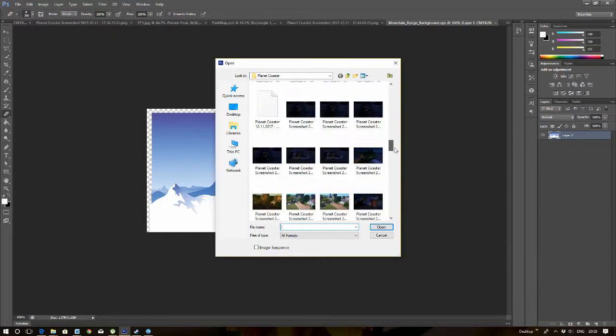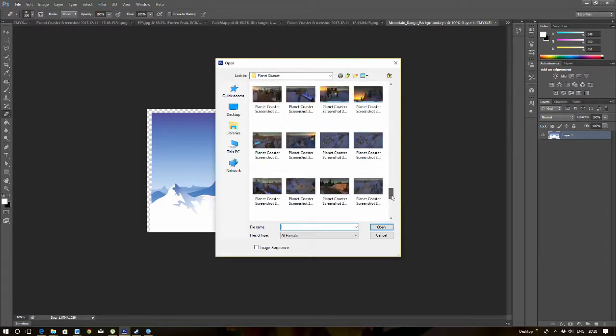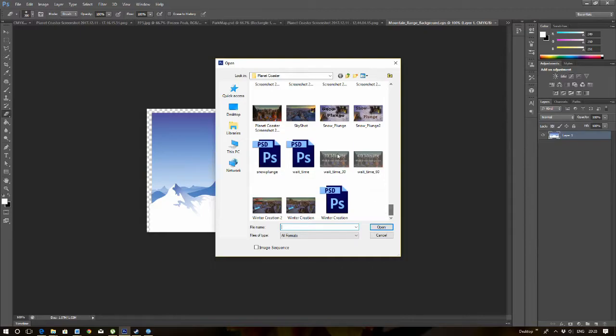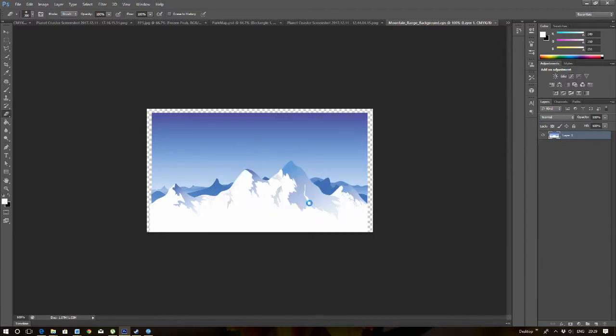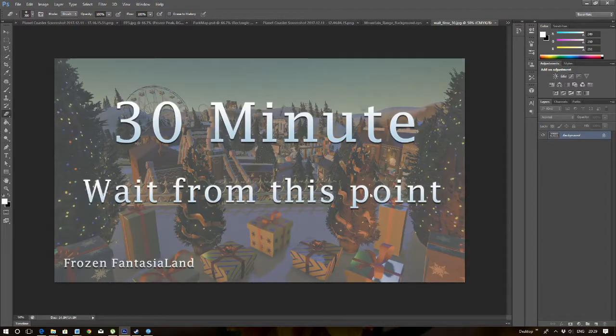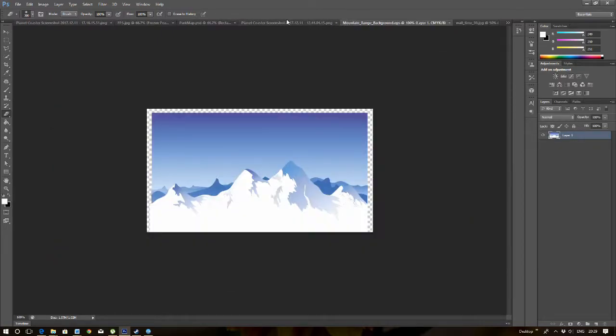Got a lot of images, as you can tell. Okay, well, we'll open the wait time that I'm currently doing. So I'm building these wait time signs for the park. Again, it's the same kind of thing. This is a compressed image, so it doesn't show you any of the layers, but I've used a slightly different text style for this. So it's the 30-minute wait from this point and Frozen Fantasialand down in the bottom corner. And again, you can then use these in the in-game screens, which is very handy.